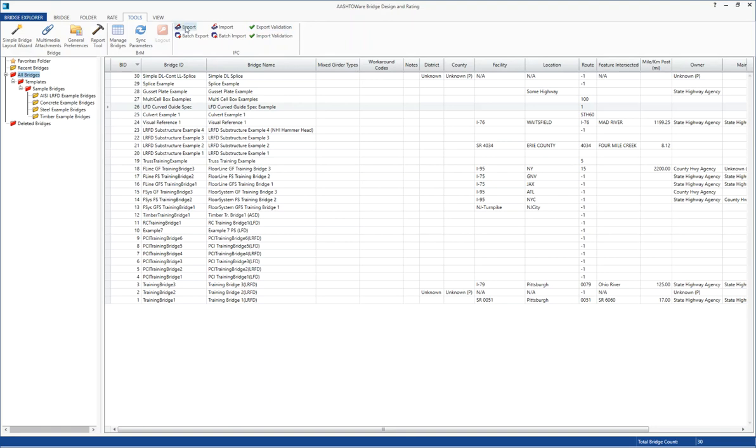And this last section in the Tools tab is IFC, for importing and exporting IFC models. These are BIM compliant models.